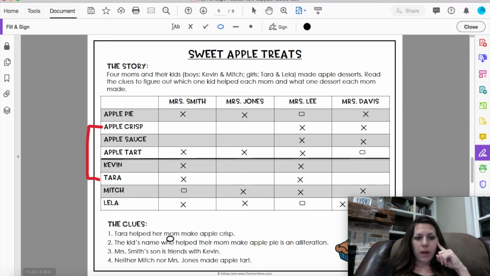Number 1, Tara helped her mom make apple crisp. Okay, yep, we already knew that. Well, let's look at our grid again. I see here that Mrs. Davis made apple tart. So Tara cannot go with Mrs. Davis because Tara made apple crisp, not apple tart. So now if we look at our grid again, we see there is only one option left for Mrs. Davis, and that is to have Kevin as a son.